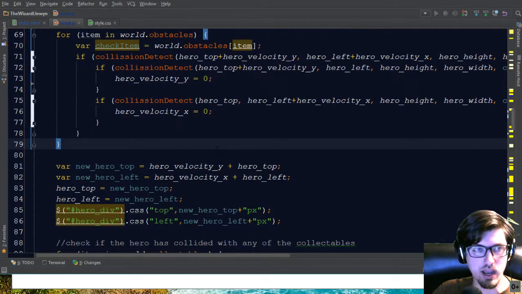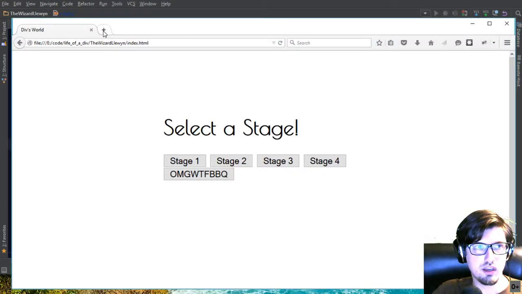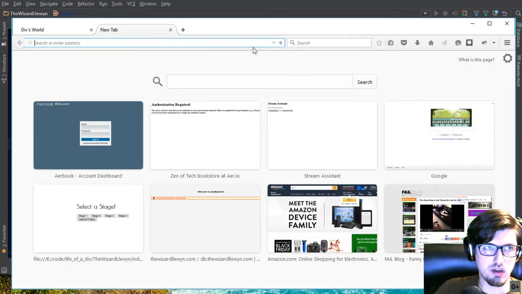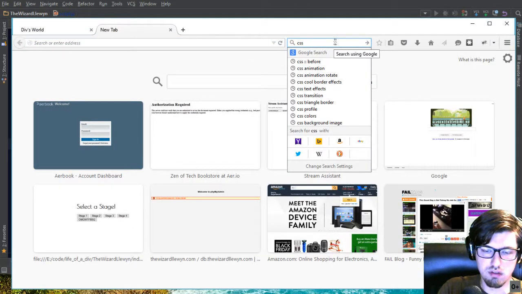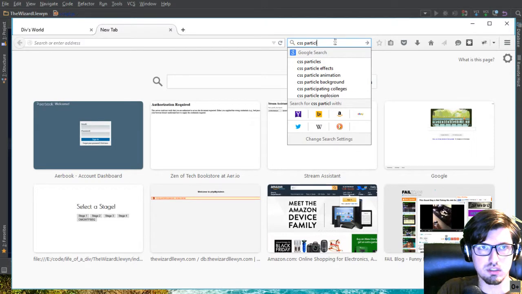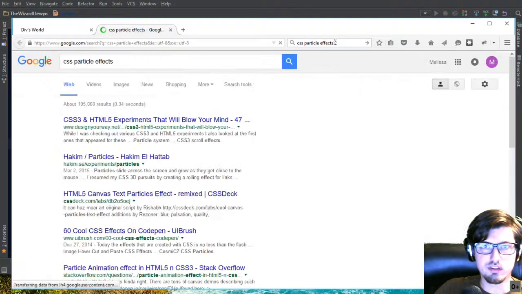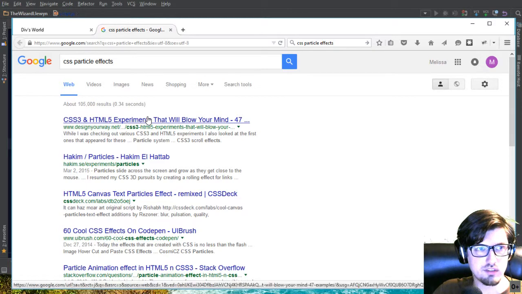So my hope now is to make things a little cooler. So let's see if I can do some CSS particle effects. I want to see if I can get some cool CSS particle effects.